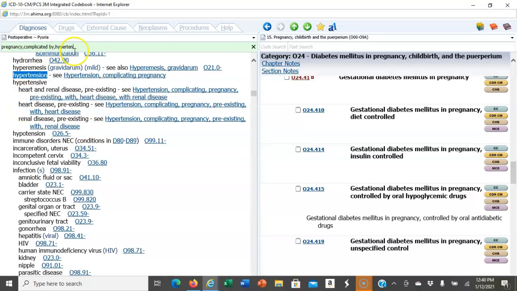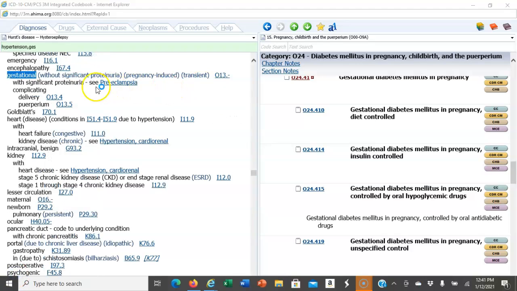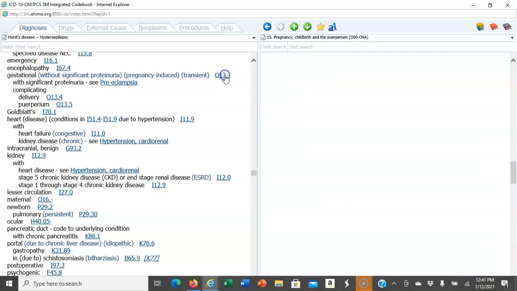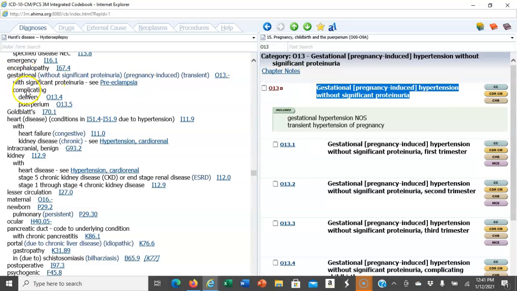If our patient has had gestational hypertension, we're going to hypertension, gestational, that default code is category O13. If they have proteinuria, we go to preeclampsia, and then if that gestational hypertension is complicating delivery or the puerperium, we have the specific codes here to look at.